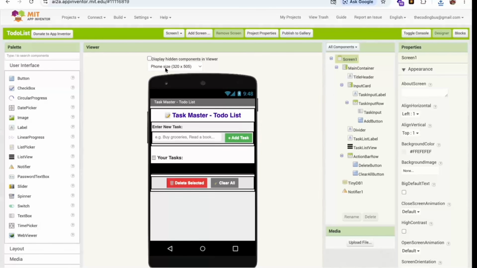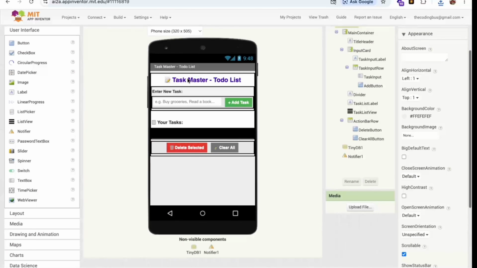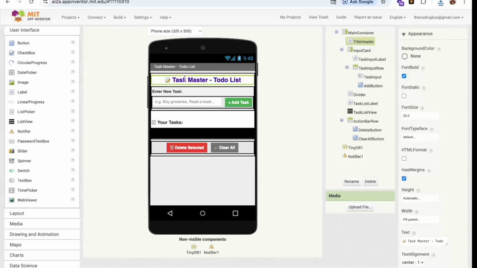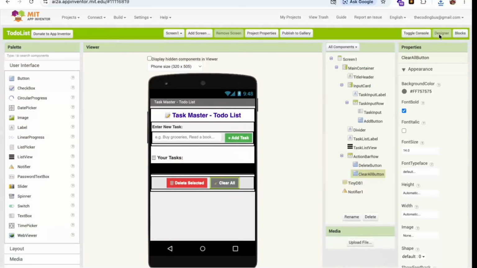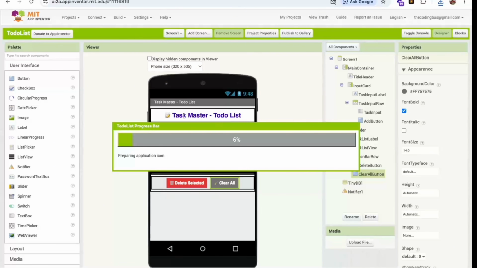Now, as you can see here, we have this to-do list app. As you can see here, it created a proper title, add task, delete selection, clear all, including all the block coding. Now, what we have to do to create an APK file of this app, we just need to click on Build and click on APK file. And this platform generates an APK file for us.